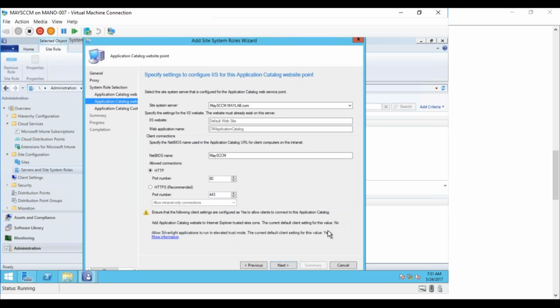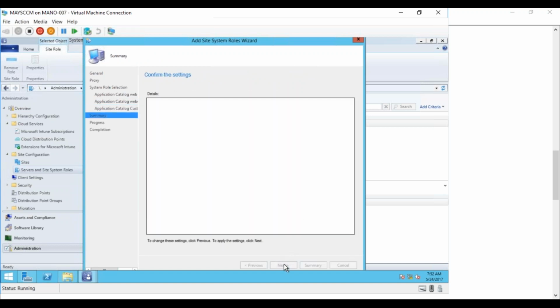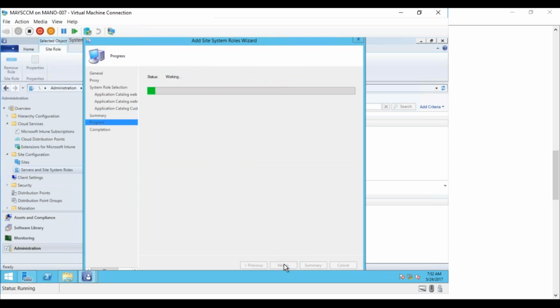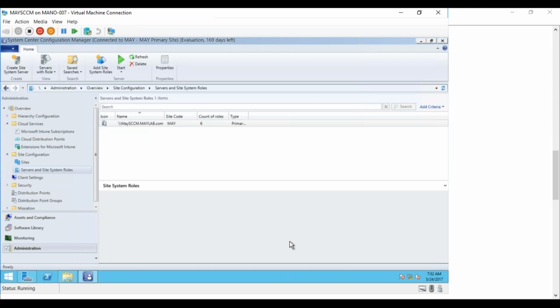So these two things you have to set. Let's say next. Put your organization name, your company name. In my case the company name is Maylab. You can put any theme. It will be just the color of the website. Let's pick anything orange. Say next, close. So now in the backend, the new roles are being created.